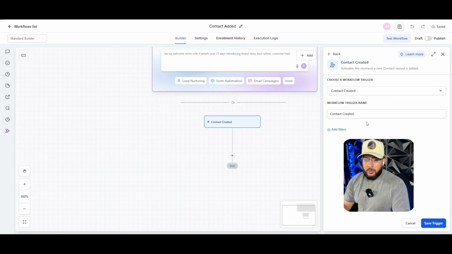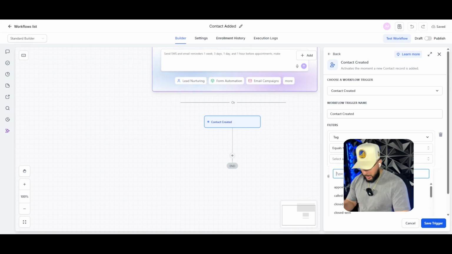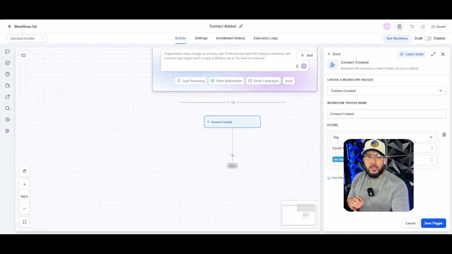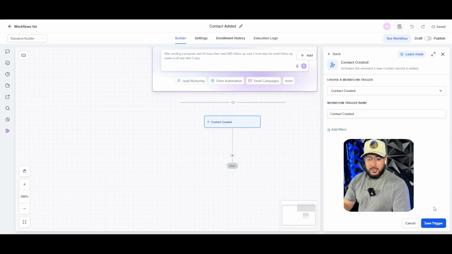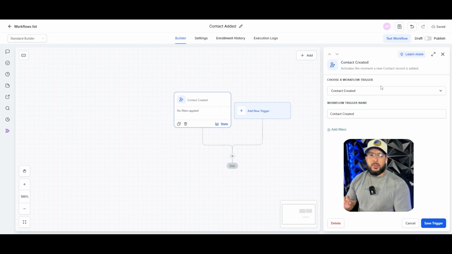Once a contact is created, we could then add filters. We can say the tag is equal to, and then select the tag. It could be new lead, and we can add that new tag. So when we import our contacts, we can add a tag and say it's a new lead, or we can automate it so whenever there's a contact, it automatically tags it as new lead. Or once a lead is created, it can automatically add that tag in there. So what we'll do is just delete this and say save trigger. So the trigger is whenever there's a contact that's created, whether it's through a form or whether it's manually imported by you.